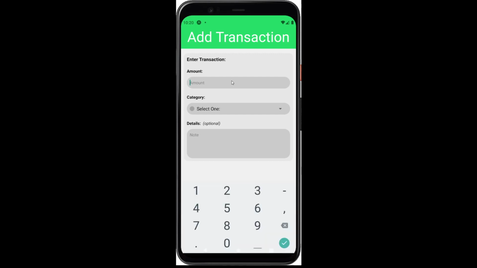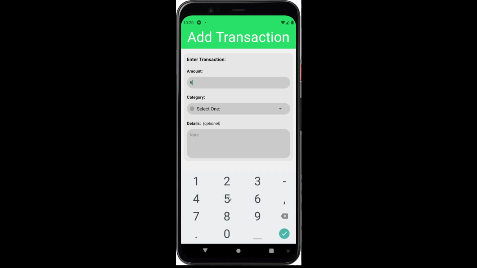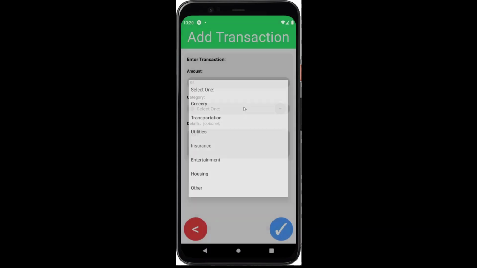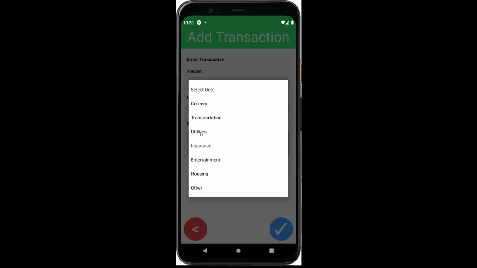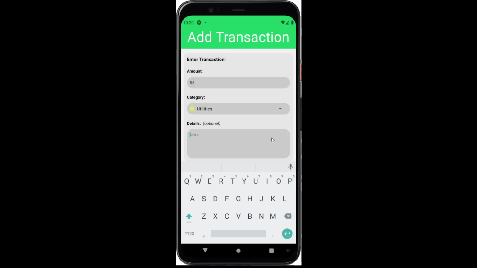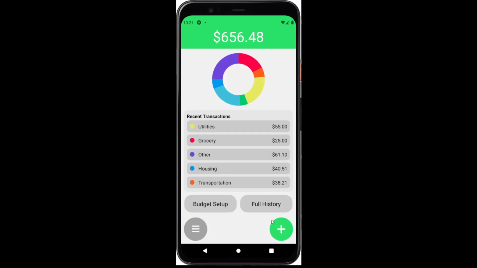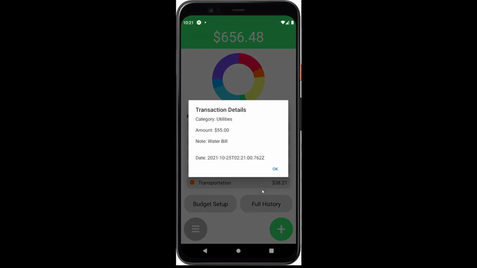So for this one, we'll make the amount 55. And we will categorize it under utilities. We'll add a note that it was the water bill. And then we'll add that transaction to the total history. And we can see from there that that note was applied.